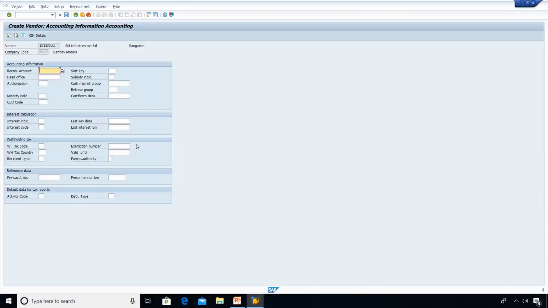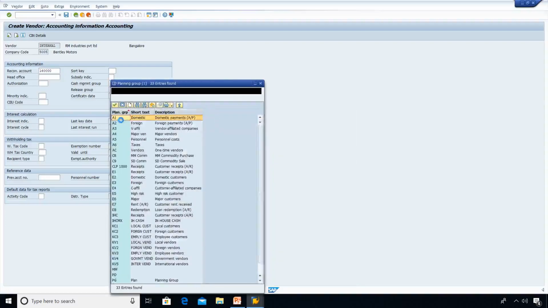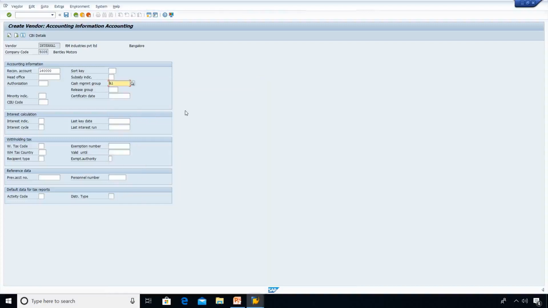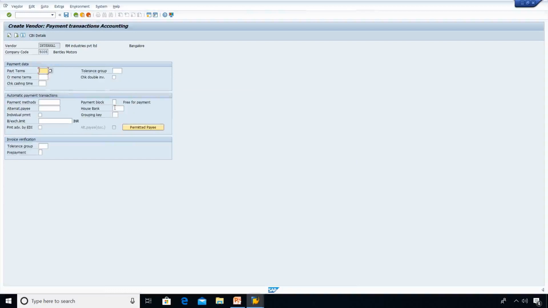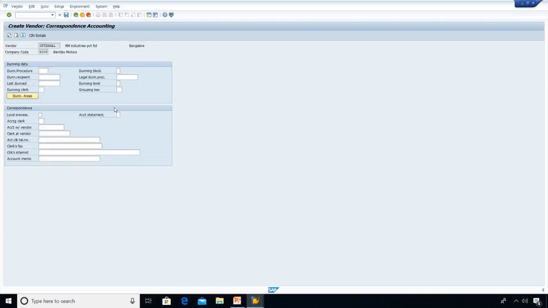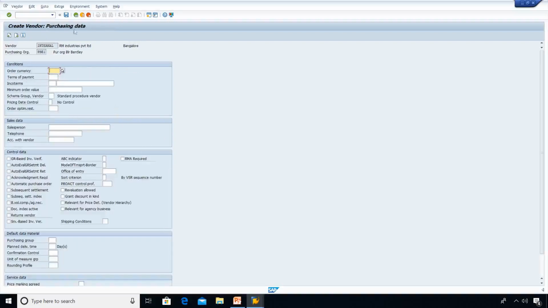Reconciliation account, which is nothing but the GL account, 1,60,000. Cash management group must be chosen. I want to say A1, domestic payments. Enter. Payment terms 008. We are in purchasing data. Order currency Indian rupees, INR. Payment terms 008. Now everything is in place.